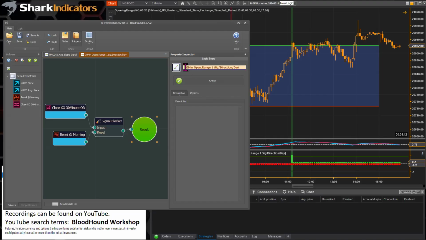There we go. All right, so we have a 30-minute opening range with one signal per direction per day.